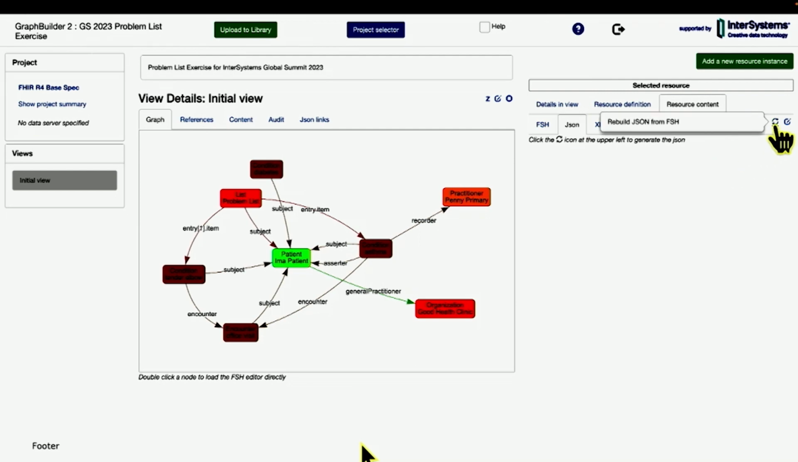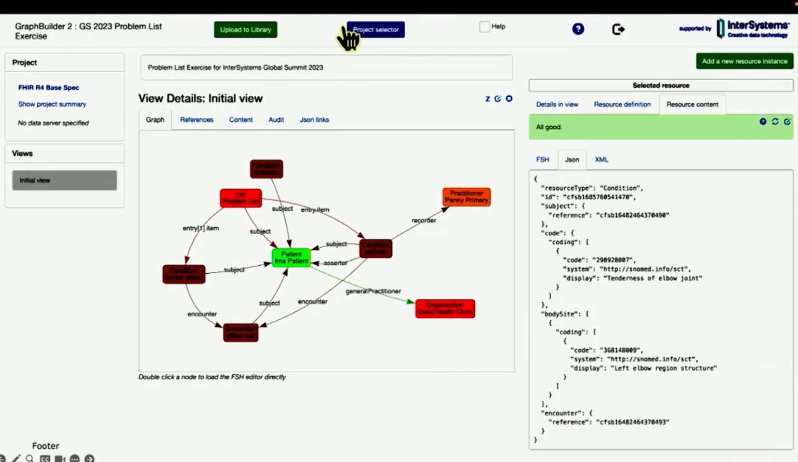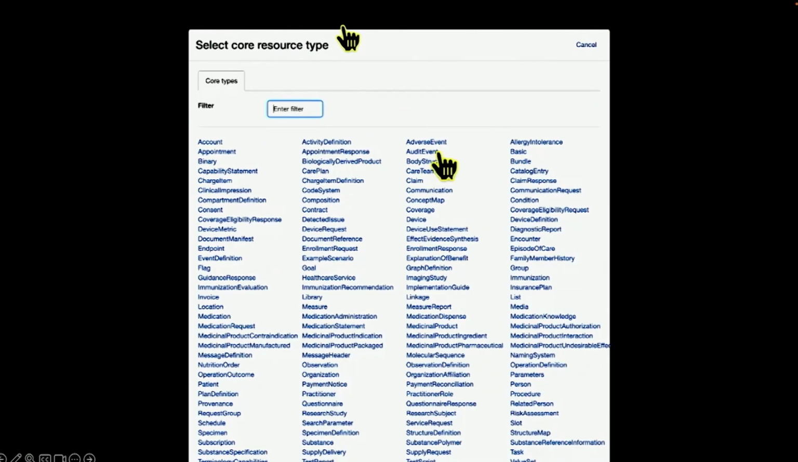Click the double circular arrows to generate the JSON code, number 24. Again, we get an all good indication. The final section, social determinants of health, number 25. Click on the graph tab, which may already be selected. Now using the Add a New Resource Instance green button in the upper right, add an observation resource.